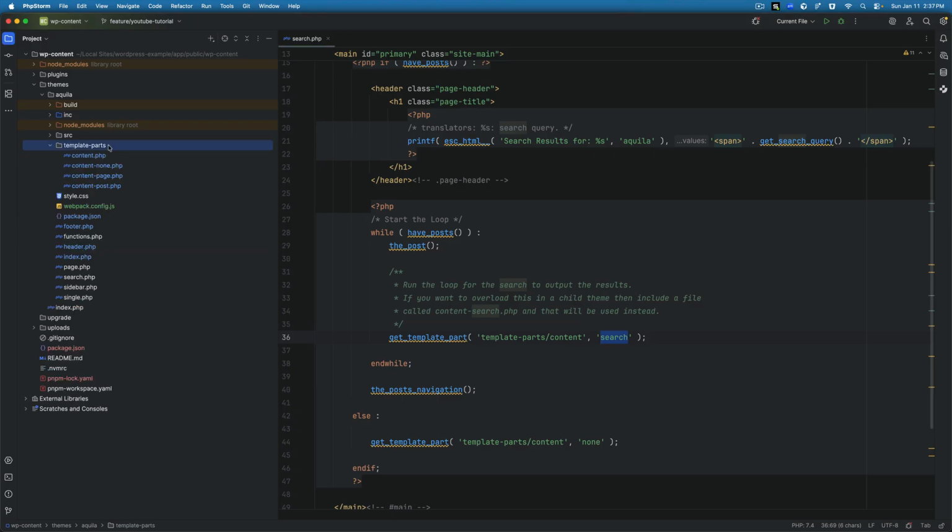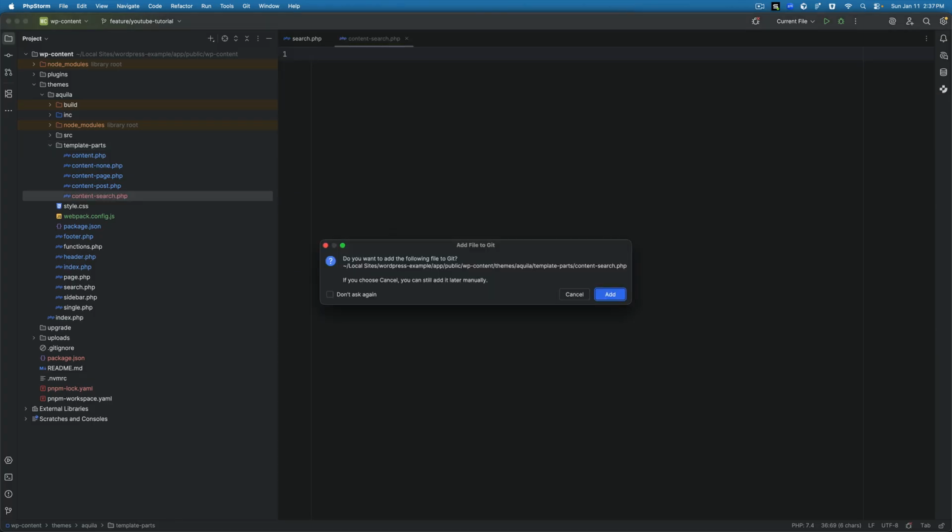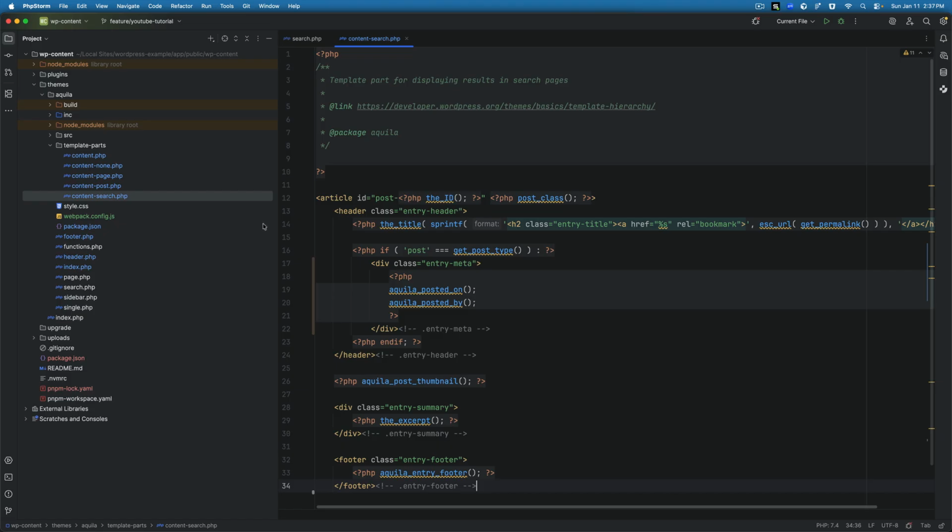Template parts, content-search. We are creating these custom templates so that if you want to edit any of these, we can edit from here without disturbing the other page templates. Again, similar to other content template parts we've created, it's just getting the ID, post class, title, etc.